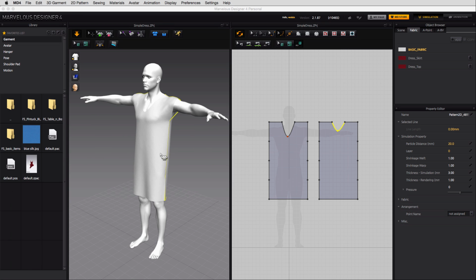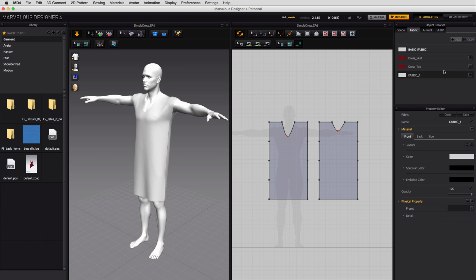To make the tunic or dress or whatever we've created here a little bit more interesting, I'm going to create a new fabric.